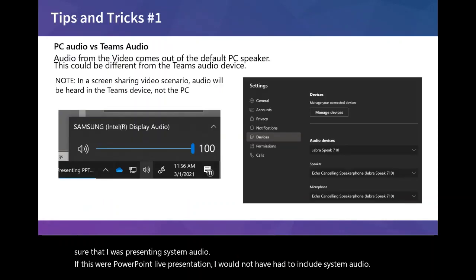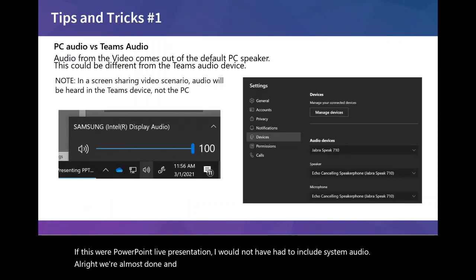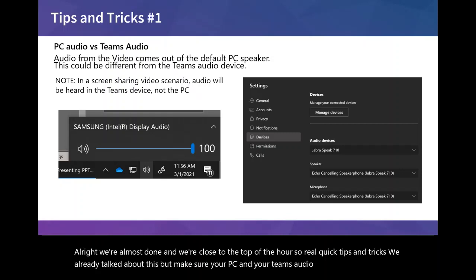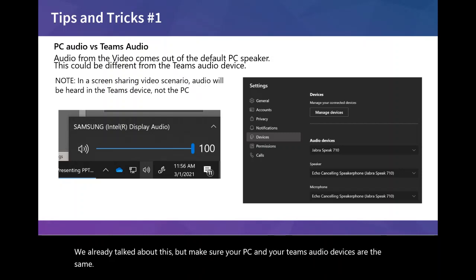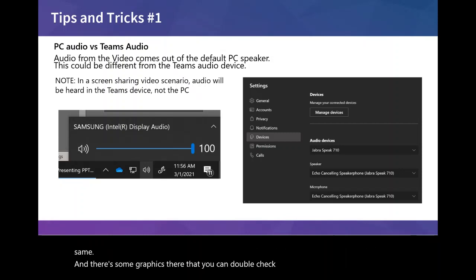All right, we're almost done and we're close to the top of the hour. So real quick, tips and tricks. We already talked about this, but make sure your PC and your Teams audio device are the same. And there's some graphics there that you can use to double check that. Otherwise, you will either get an error or your audio will not play.